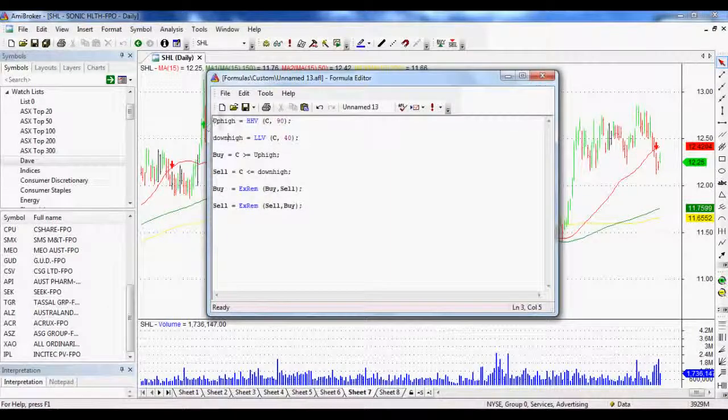What we're doing is, when Amibroker sees up high, it will always equal the highest high value of the close of 90 days. And when it sees down high, which is what we're defining, every time it sees that, it will equal the lowest low value of the close of 40 days. So what do you think that means for us? At the moment, it's scanning for stocks that are buying on a 90-day high or selling on a 40-day low.